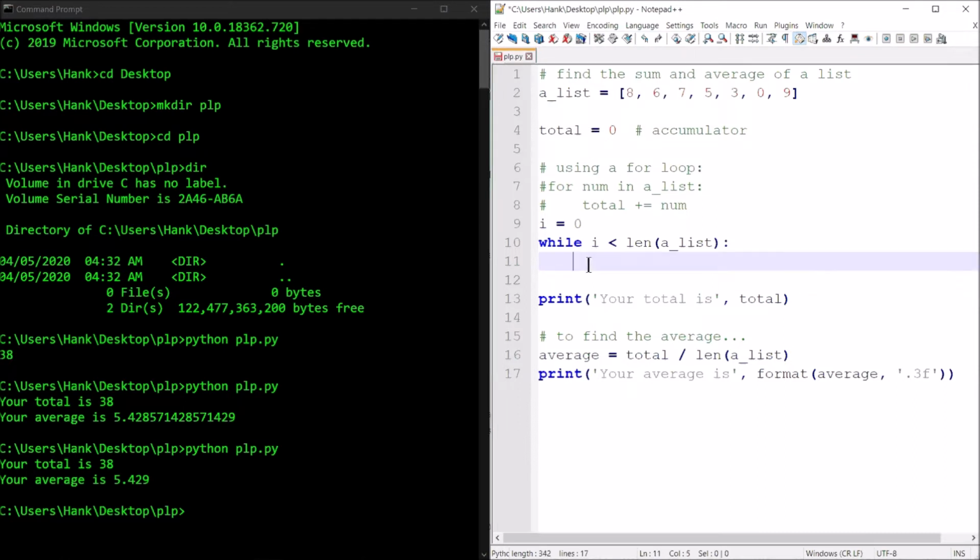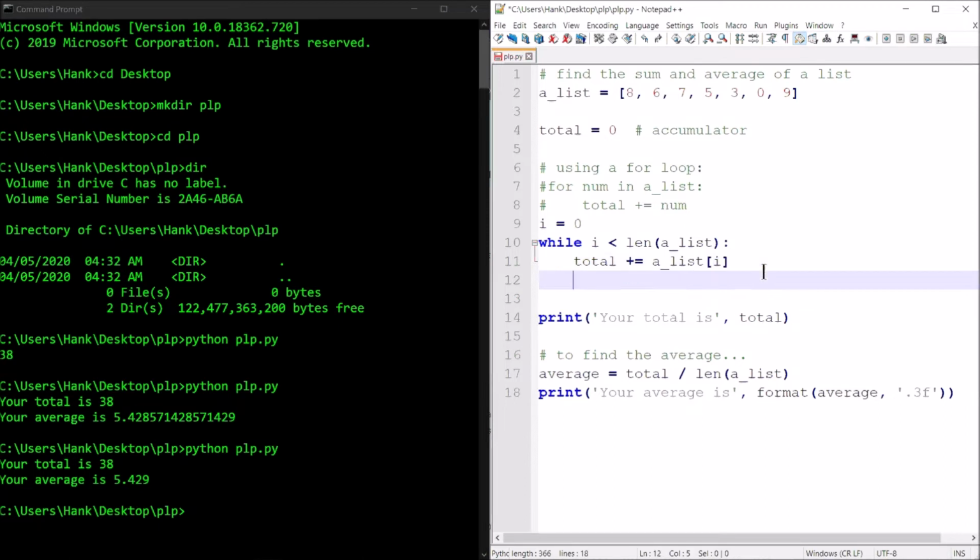So inside the body of the loop, we'll add to the total a list of i, right? So when i is 0, we're adding a list of 0, which will be 8, to total. When i is 1, we'll add a list of 1, which is 6, to total, right? So let's not forget to increment our i, okay? And that's what it'll look like if we use a while loop instead.